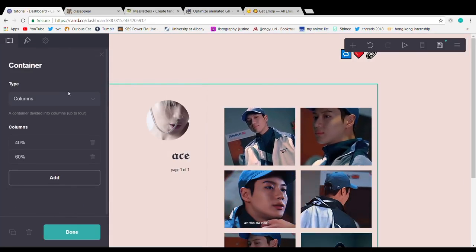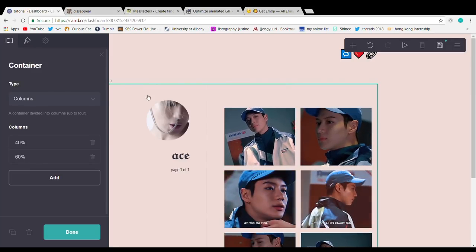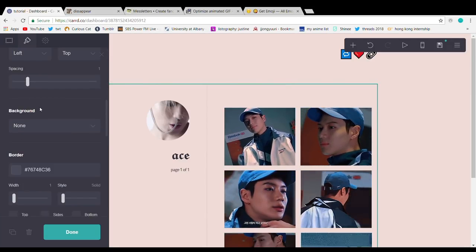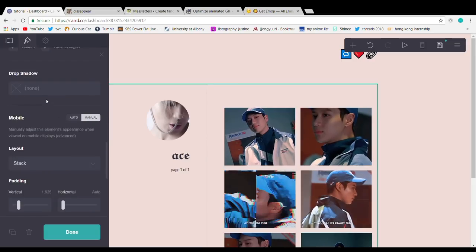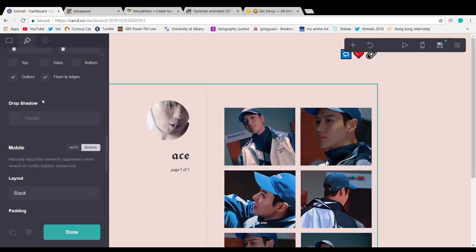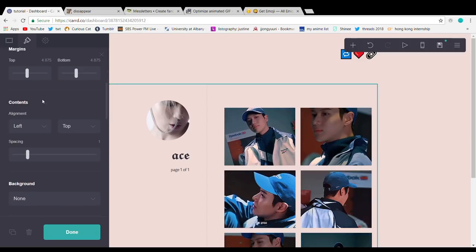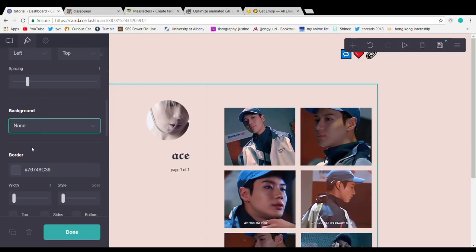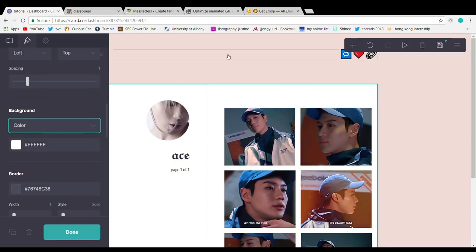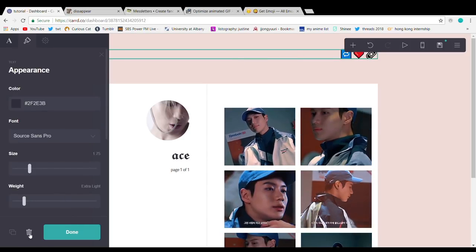And now we're going to click on container and go to edit, and where is it? Background, here we go. So color, gonna make it white. Actually, I think I'm gonna delete this for now, I don't really like that.